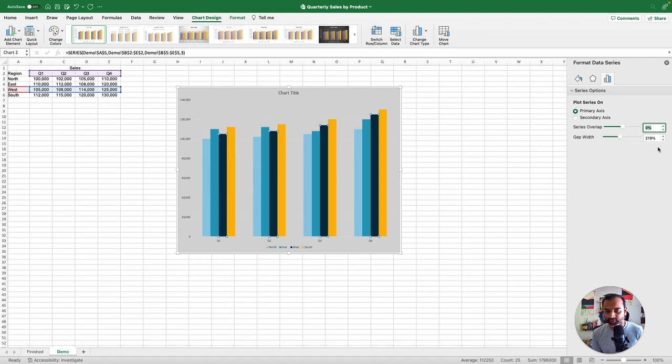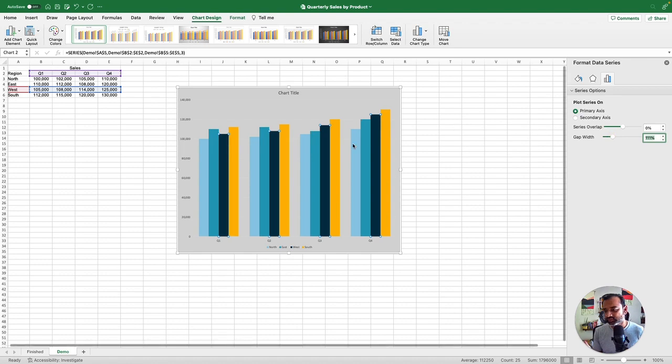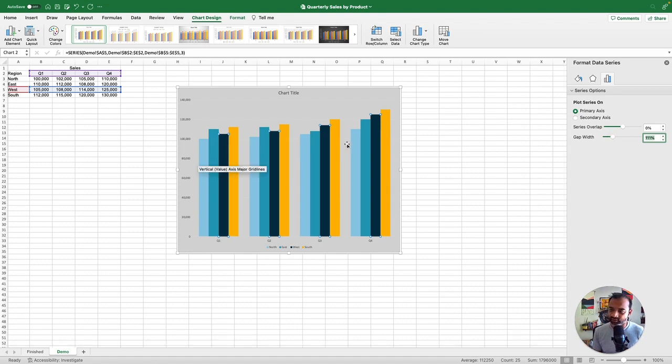And then the gap width as well, you can reduce that. And what it will do is it will reduce the gap between the bars. And when it does that, the bar itself becomes bigger. So you can notice that the bars themselves are becoming bigger. And as a result, they look just a little more substantial.